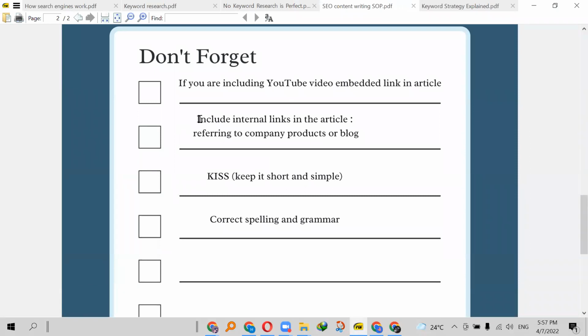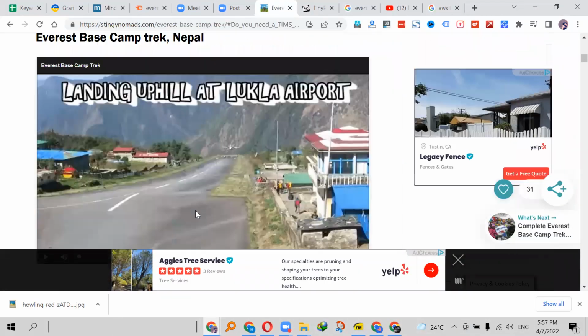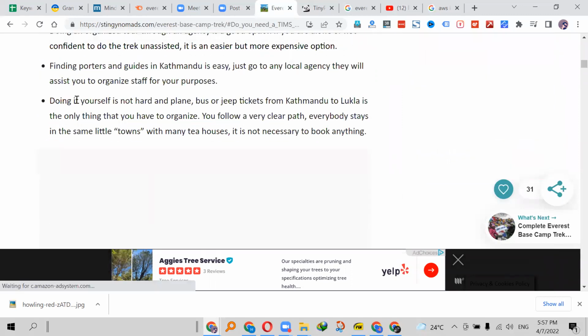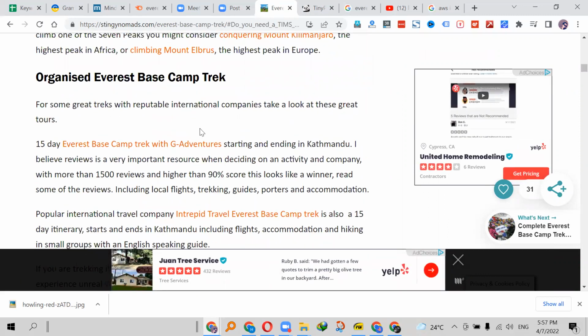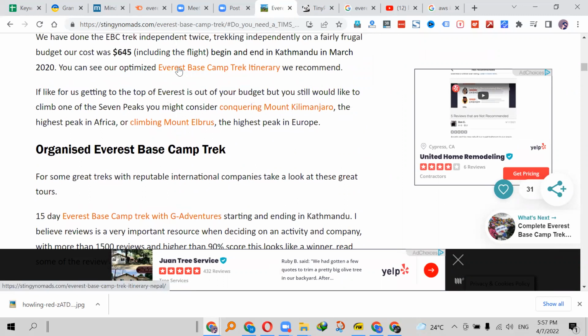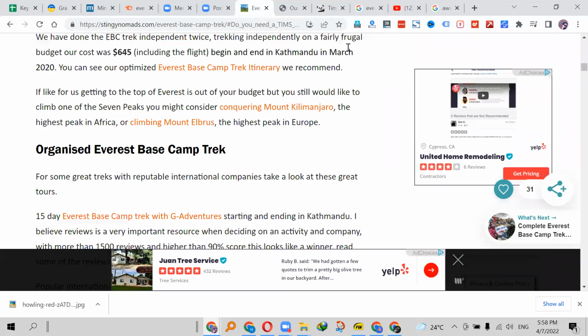Okay, so include internal links in the article. Internal linking means you have to interlink your articles. If somewhere a word is mentioned for a topic you have already written about, you can simply make a link to that topic. See, this is the internal linking part. Everest base camp itinerary, they have a different page on the Everest base camp itinerary. They have included the itinerary in this, they have interlinked their articles.